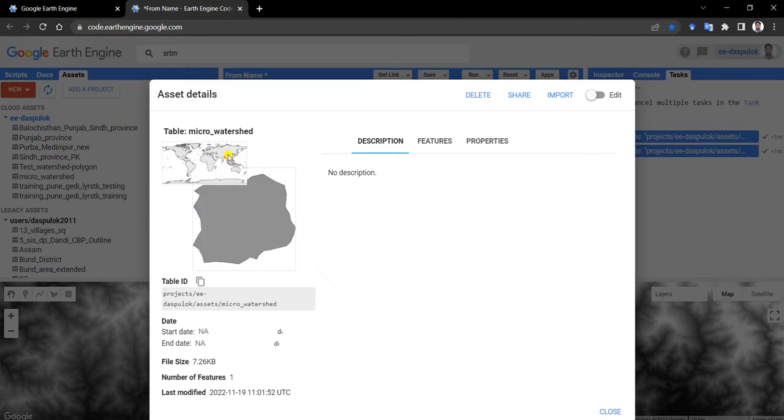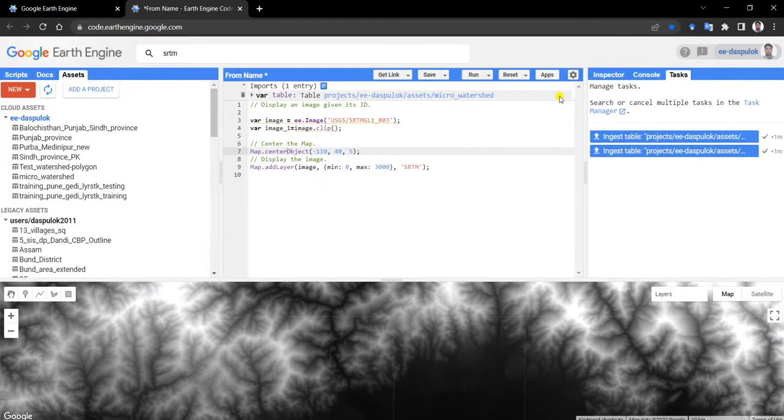It is showing its location on a global map. I'll just click on import. As of now, it is added as a table. I'll just define this as geometry. So we'll click this, clip this image using this geometry boundary, and here instead of latitude longitude we can just write geometry. If you want a default zoom level, just remove this zoom portion.